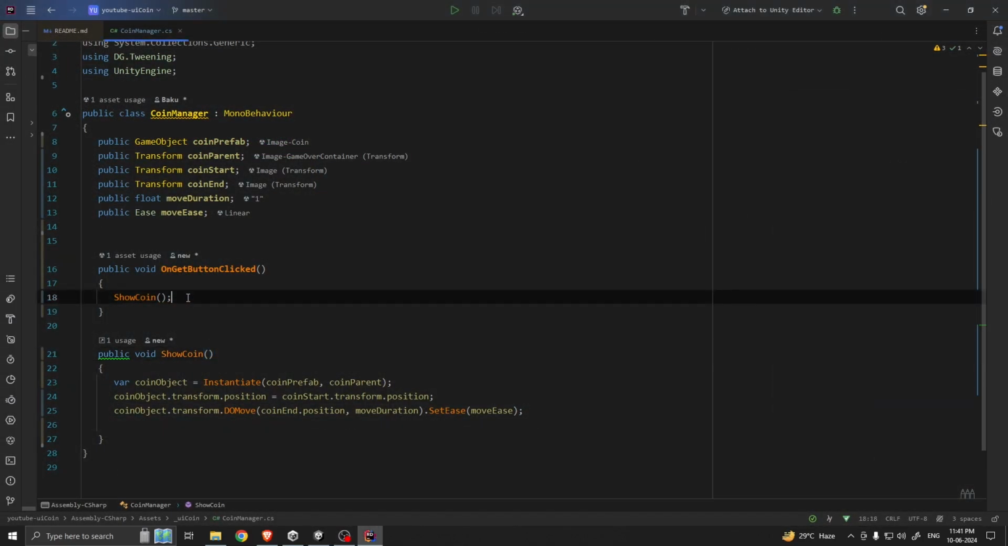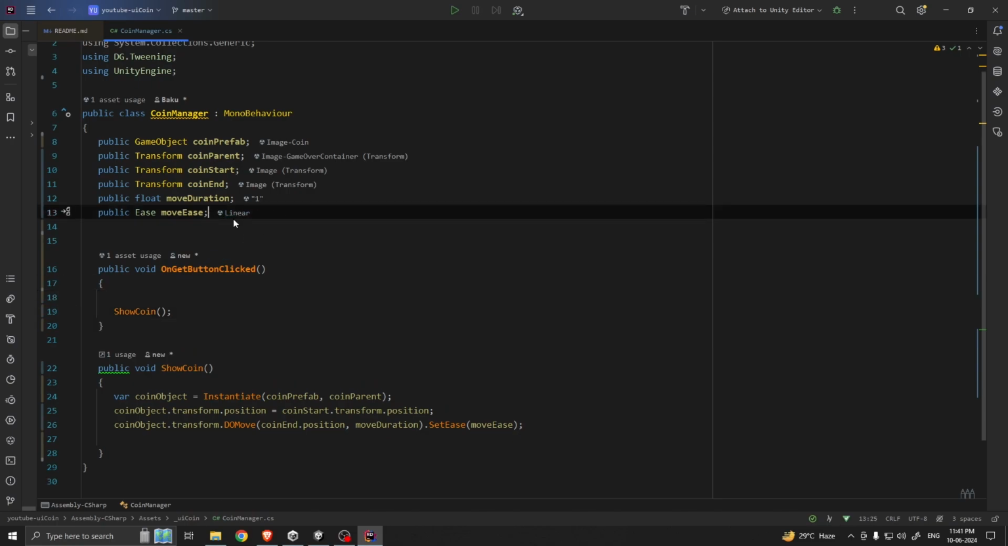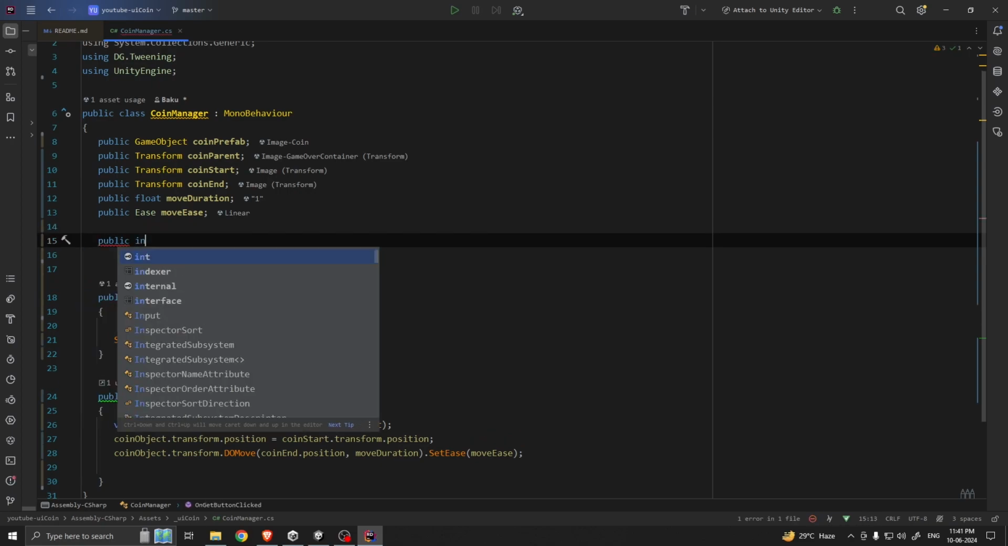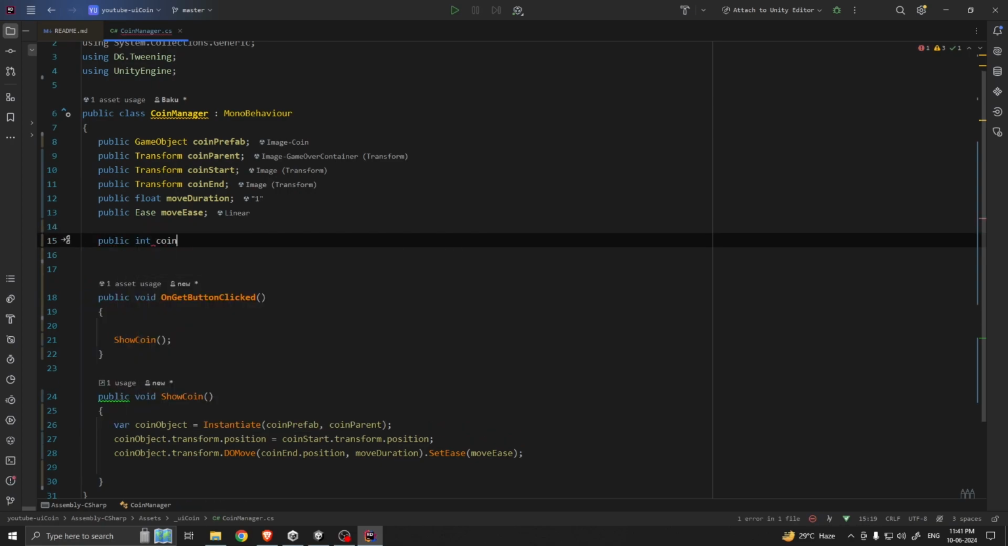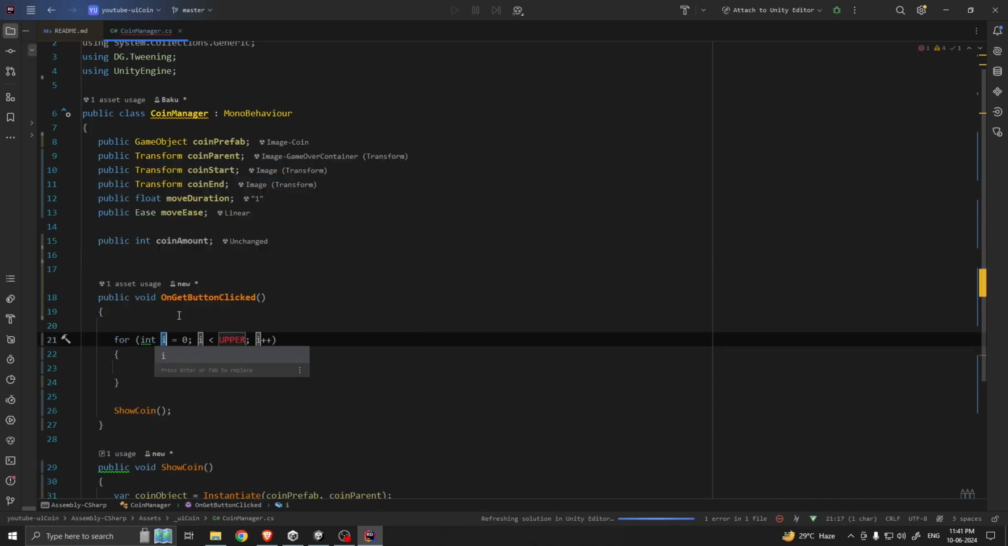Now what I'm going to do is, whenever the user presses the get button, rather than generating one coin, generate a lot of them. So let's take a variable, call it coinAmount, and make a for loop.